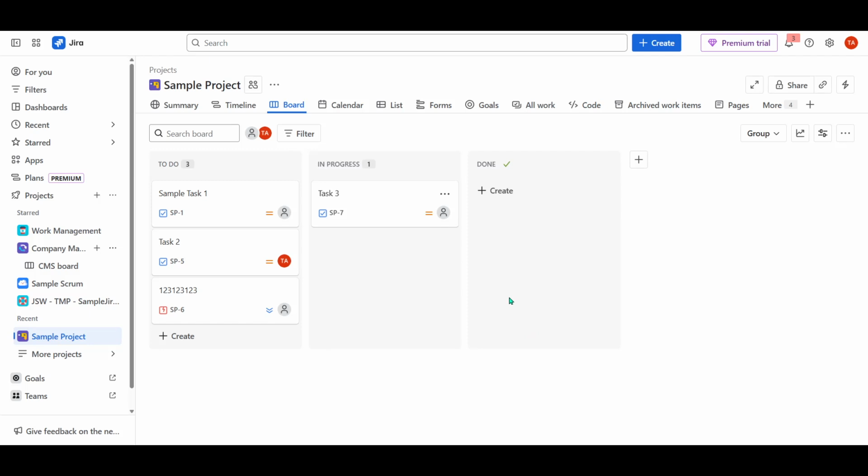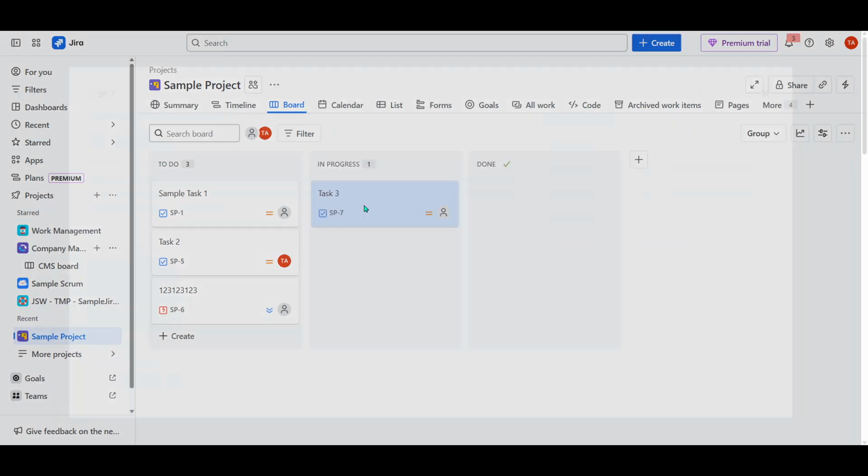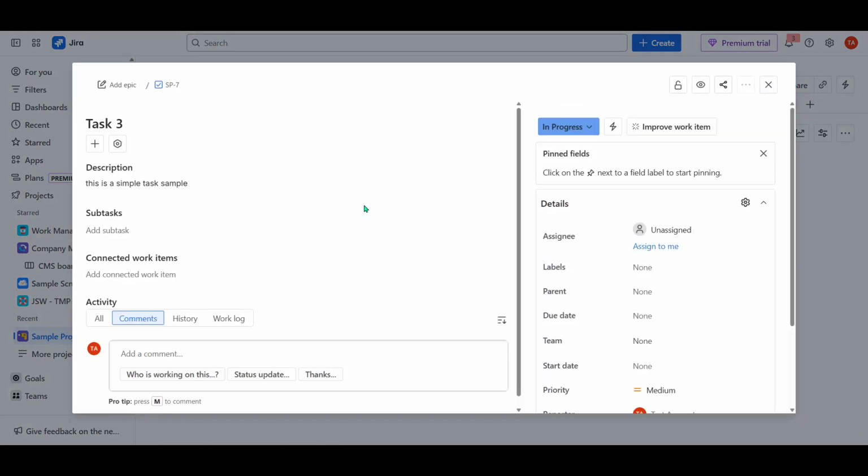To begin, navigate to your Jira project, where you'll see your list of tasks or work items. Select the specific task or work item you'd like to work with. Once you've opened that task, you'll notice a section dedicated to subtasks. This area is your key to fragmenting large assignments into smaller, actionable pieces.